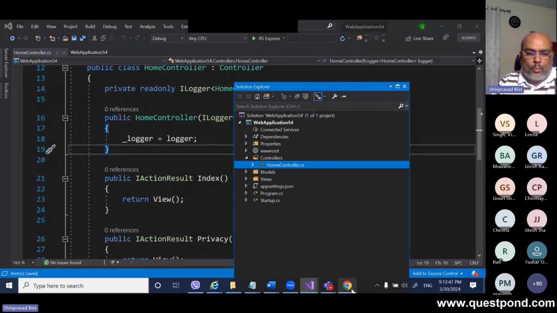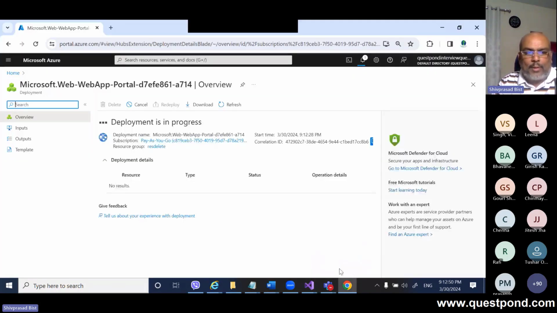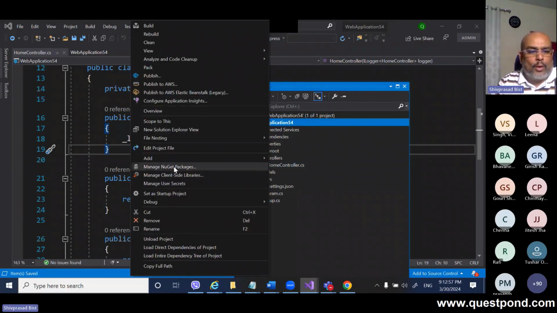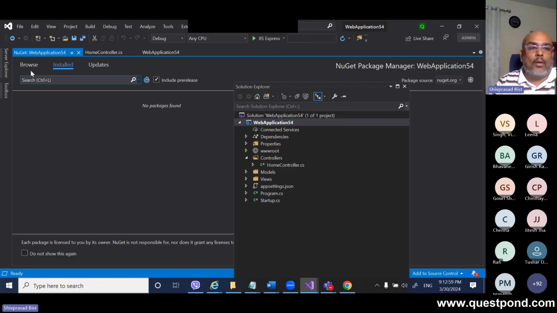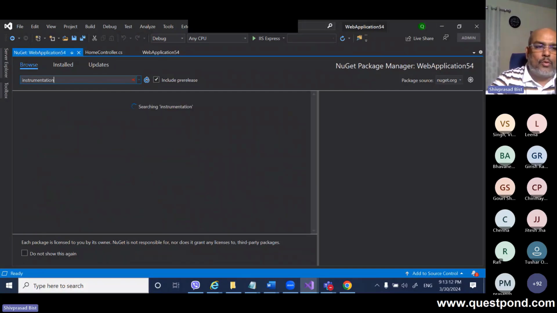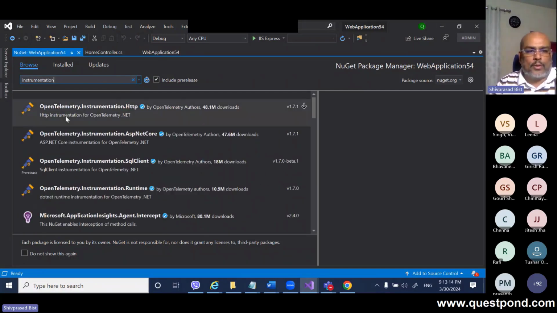So what I'll do is I'll show both the demos in one go, the basic telemetry as well as implementing the telemetry. So first thing is what you have to do is you will go to NuGet packages and you will install the application insights telemetry out here, or instrumentation, right? Instrumentation. Remember, you are adding code, so definitely it is related to instrumentation.